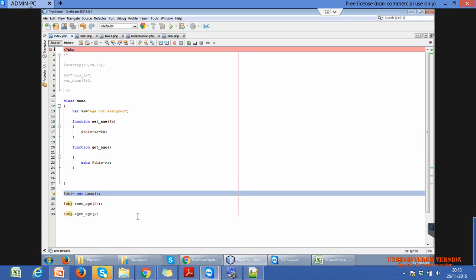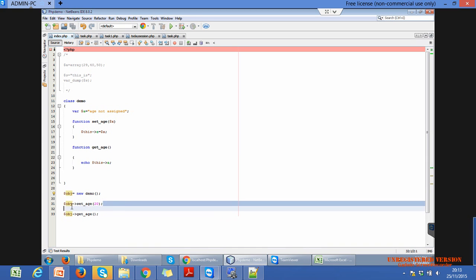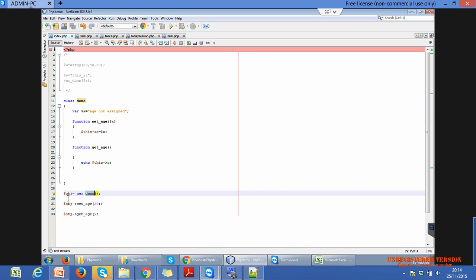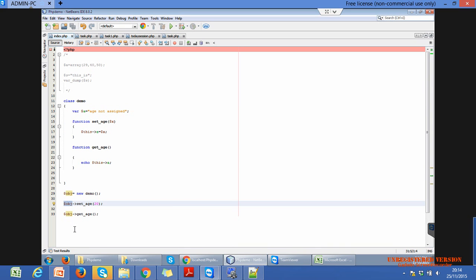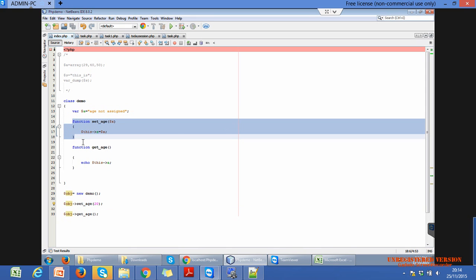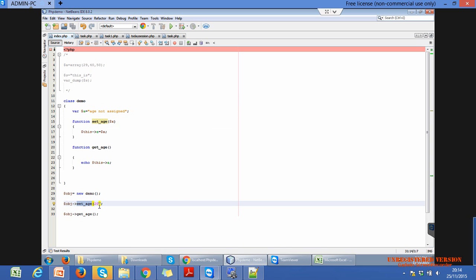We create an object of our class. We set the value by set_age. This is a function of this class, and this is the object of our class. We can only access this function by this object; other than that we can't access this function directly. So we access our set age function and we pass the value 20.